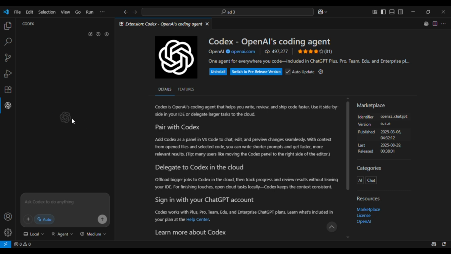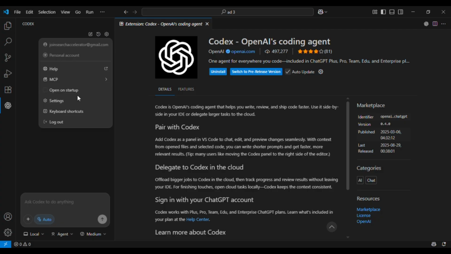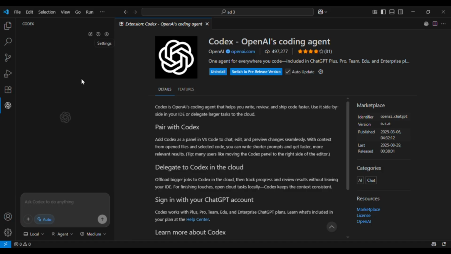Now that we are all set up, let's take a look at the top menu. You have got three options: start a new chat, check your history, and open settings. Inside settings, you can connect an MCP, a fancy term for configuration, see keyboard shortcuts, and even fine-tune advanced settings.